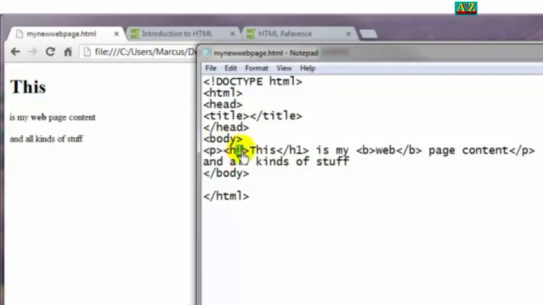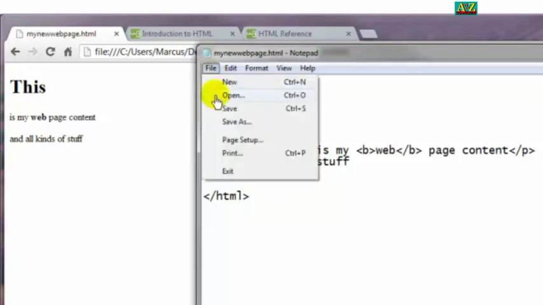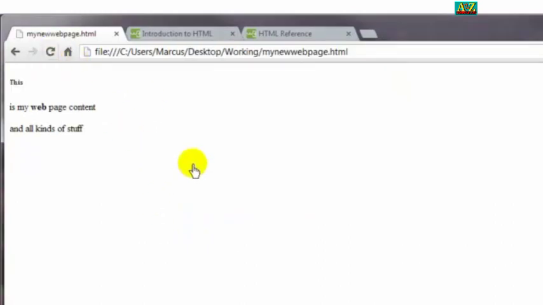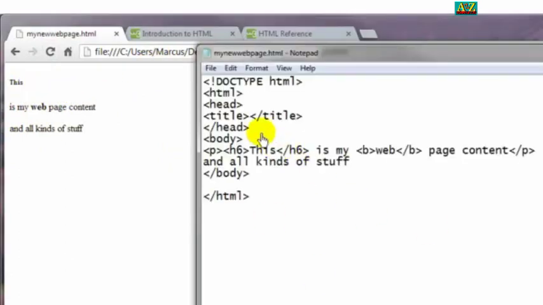And if we were to make this H6, yeah, not so important. You see, it's not as important as the rest of this. That's why it's so much smaller. So let me put that back to H1 so you can see what this is.